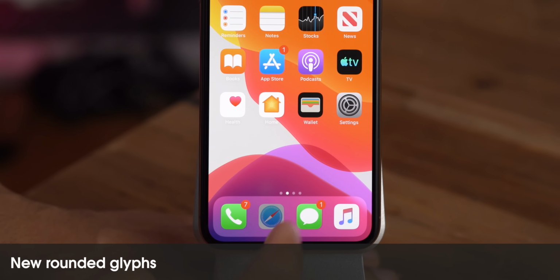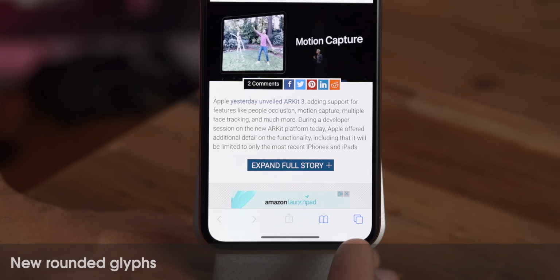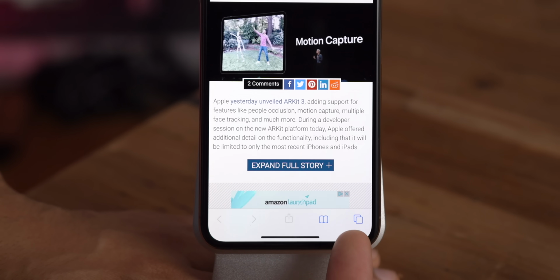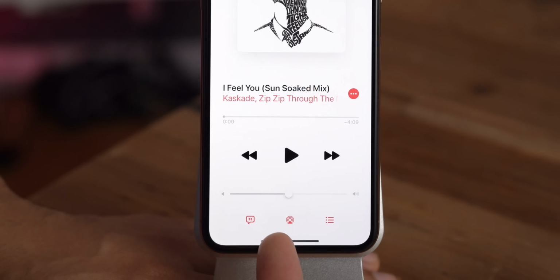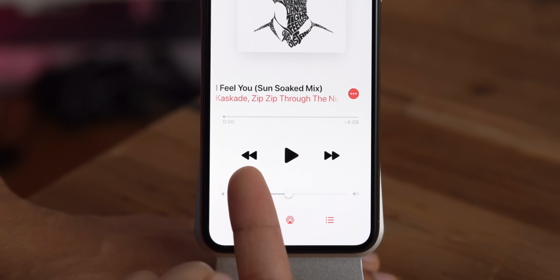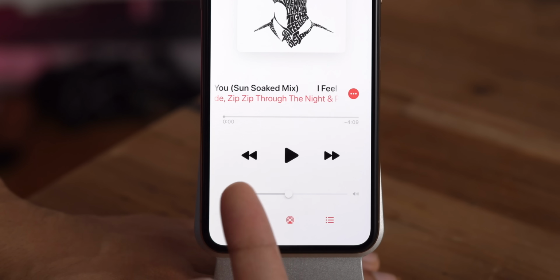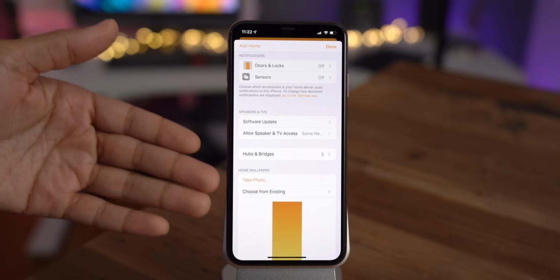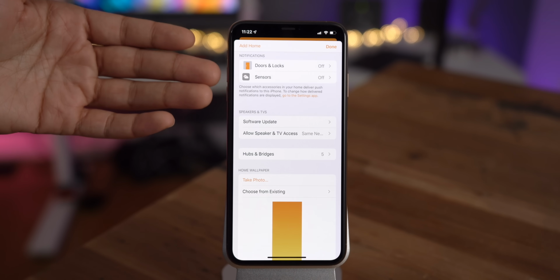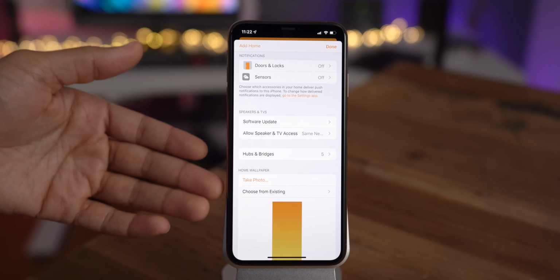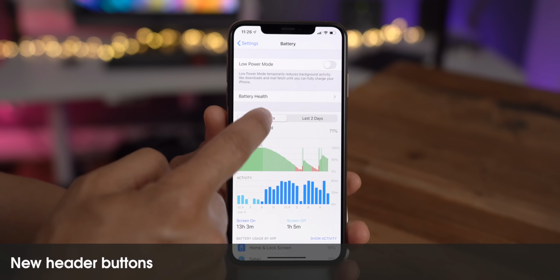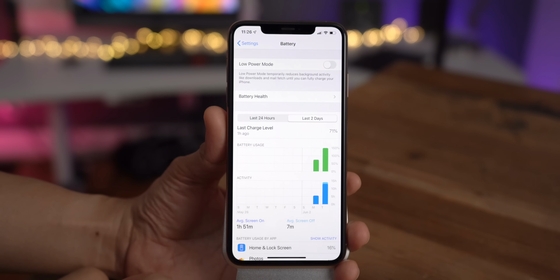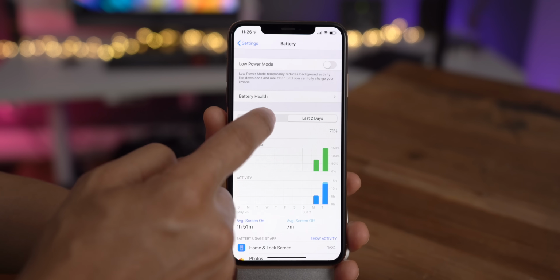Now you're going to notice new rounded glyph design language throughout the entire iOS 13 interface. You'll notice it here in Safari with the buttons at the bottom. You'll also notice it within the Music app and various other locations around iOS. Now padded table views are also more prominent here in iOS 13. We've seen this before, but they're much more common here with this latest update. And you'll also notice redesigned header buttons throughout the iOS 13 interface.